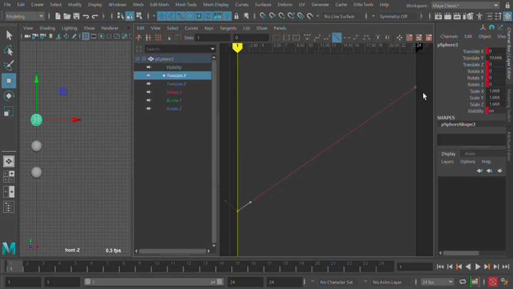But typically, for more character stuff, that's going to look kind of mechanical or kind of unnatural if things don't accelerate and decelerate and just always move at a constant speed. You have flat tangents, which is sort of like clamped. And then step tangents, you'll see this usually come into play.